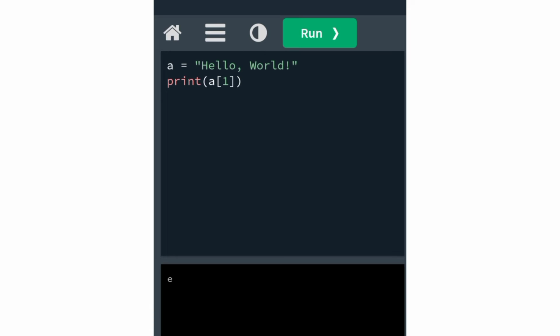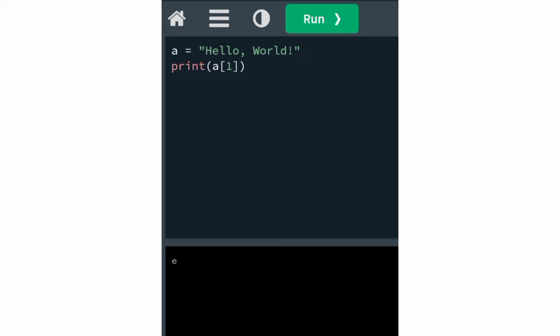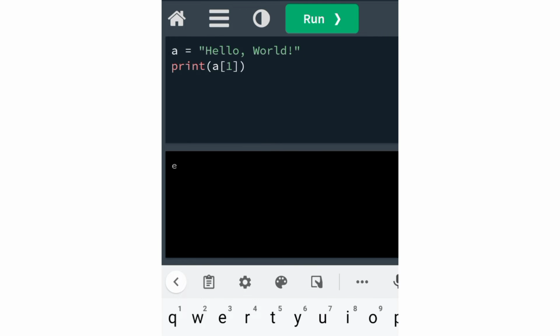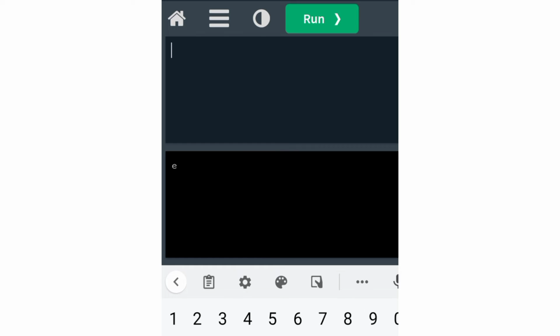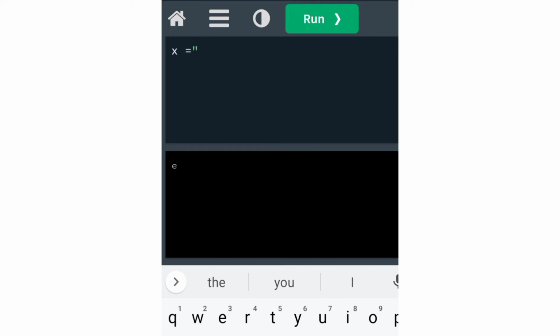So let's go back to the solution here. You can see A is equal to hello world, then print A in a bracket, and then open your square bracket and put the position of E, which is 1, then close the bracket. So let's try this ourselves. You can use any variable. So let's take X to be our variable. X is equal to, then you bring your quotation marks.